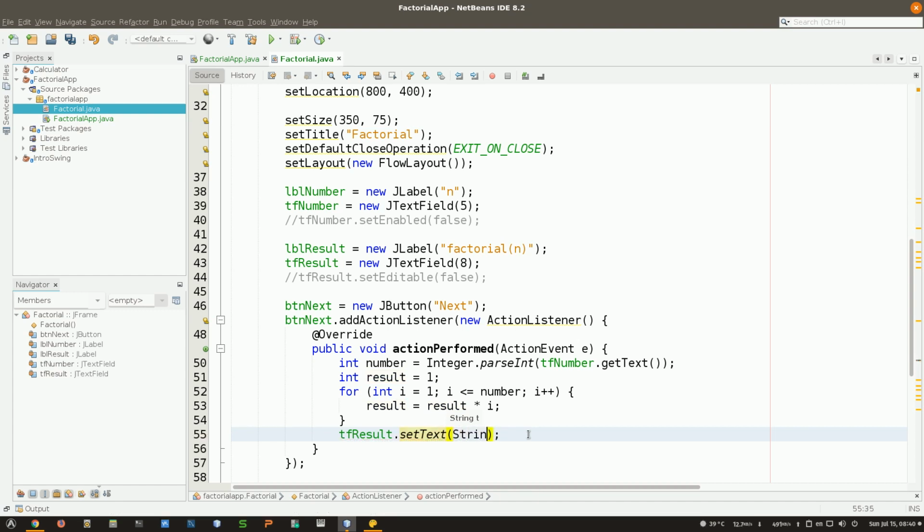No, not toString. Dot valueOf, and then you put whatever you want. So valueOf means this is an int. The value of an int is going to be converted to a string, and this string is going to be set as the text of the text field. So these are two ways. Either you add this plus and then the empty string, or this one, which is more appropriate.